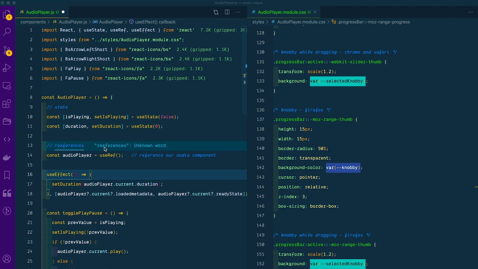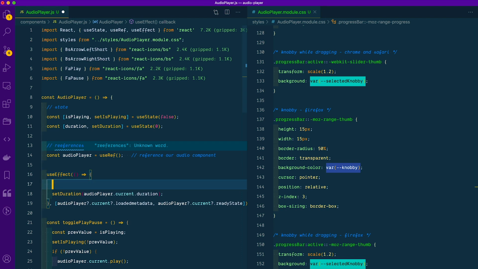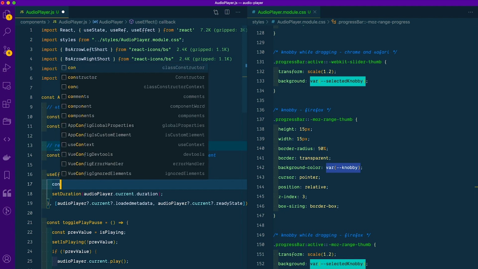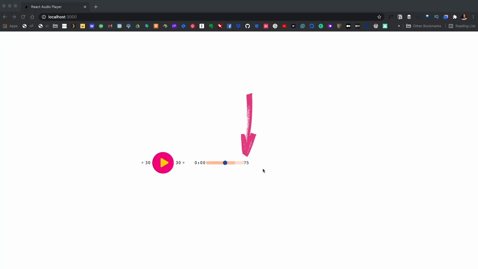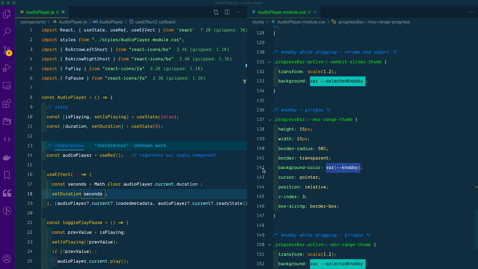JavaScript has a built-in function called floor that will allow us to round down. So let's abstract this a little bit to make it easier to read. I'm going to create a variable called seconds, and then we'll call JavaScript's round function, Math.floor. And we want to pass it our audio's duration. So I'm going to cut that and paste that into our function. And now we want to set our setDuration to seconds. So if I give this a save, and if we come back over, we got rid of the decimal, but the only problem is that it's still not formatted correctly.